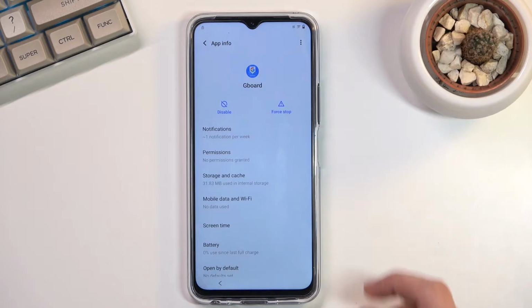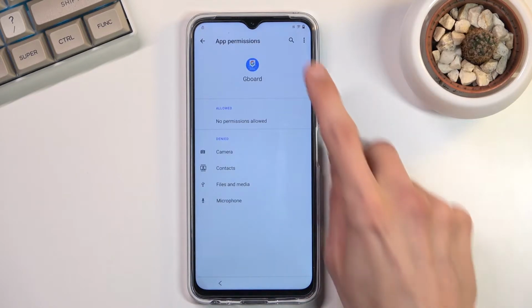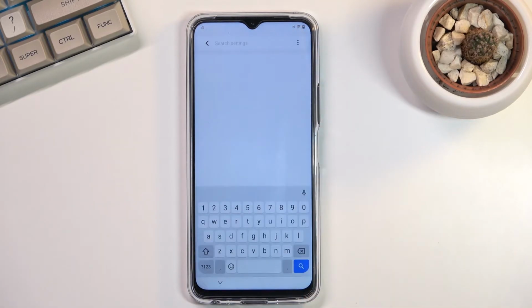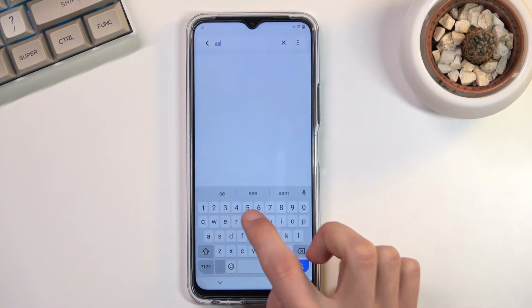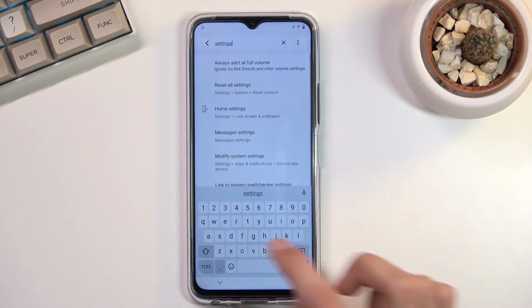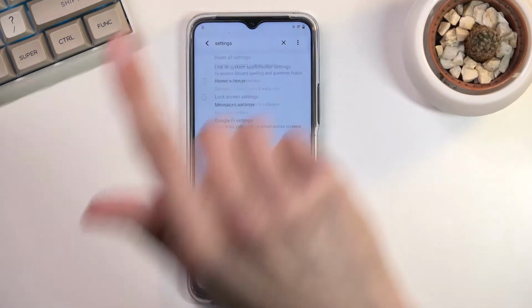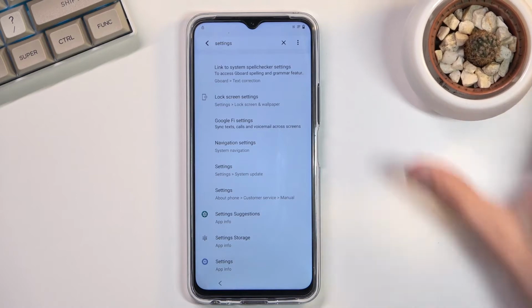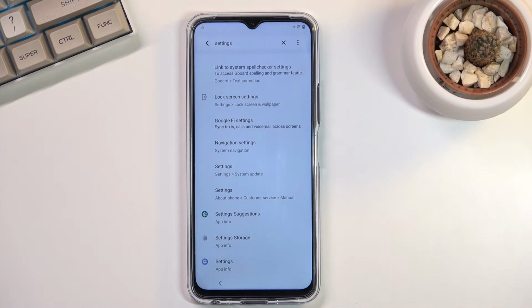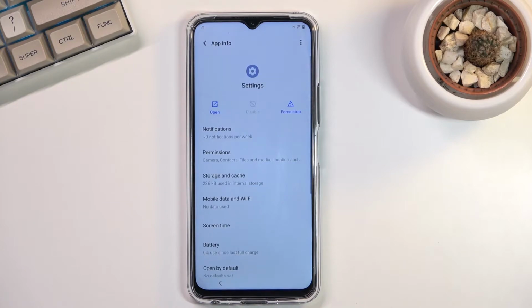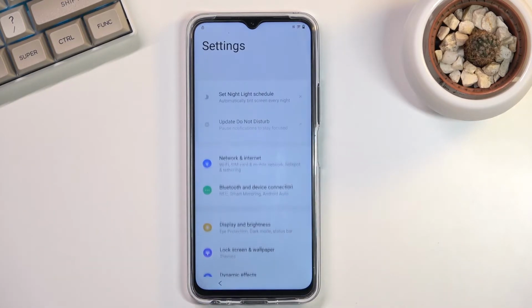So from here, we're gonna go to Permissions, then we're gonna tap on the search icon right at the top and search for Settings. There we go. And from here, just scroll all the way down. Like this, and you'll find right at the bottom you have the Settings application, the last one. Then you want to click on Open, and this will obviously open up your settings.